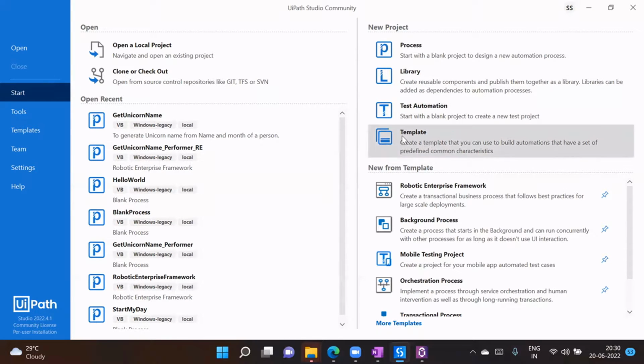So one developer creates a template, and other people can reuse that template and create a process by doing some little modification in it. Here is the new form template section. Some templates are already present here, created by UiPath. Just like we have the Robotic Enterprise Framework, this is a template. This template is basically for transactional business processes, and in it all the best practices are followed.